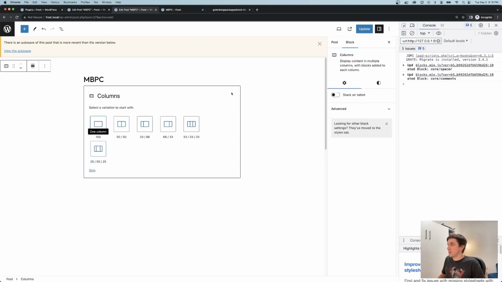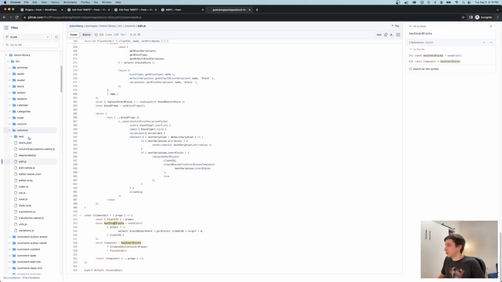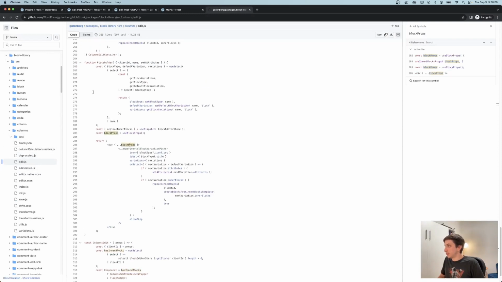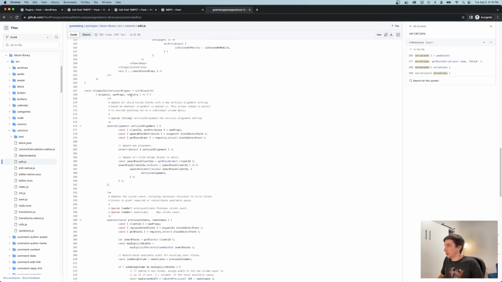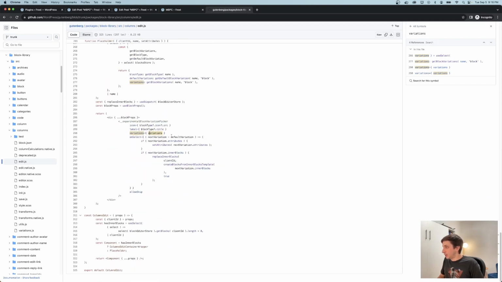And so what I did, just to give some transparency of figuring this out, is I went to the actual columns block and I looked, and you can kind of see what's going on here. There's a placeholder component, which is where you pick the variation. And then there's the main component, which has all the inspector controls with the is stacked on mobile. And then down here at the bottom, it's checking whether columns has inner blocks. And if it does, it'll show you the full component. If it doesn't, it shows you that placeholder.